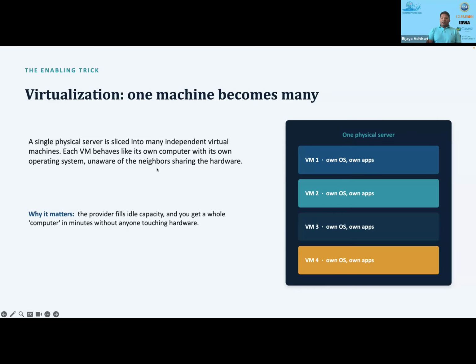right? So why does it matter? The provider will fill the idle capacity, right? And it will basically rent out to multiple different people, and we get exactly what we need, depending on our need, right? Let's say there's a very big physical server and we don't need everything, all the compute power that it provides. We just need a small chunk, so we'll just rent a small VM.